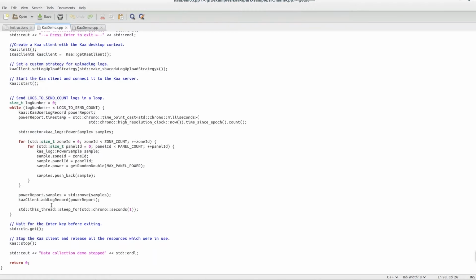The Kaa SDK also contains convenient methods like add log record. This is the only method you need to execute in order to push the record to the server.